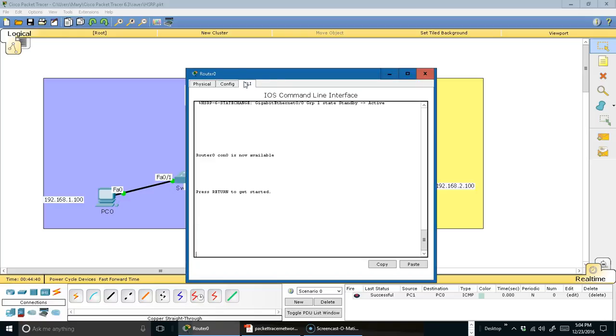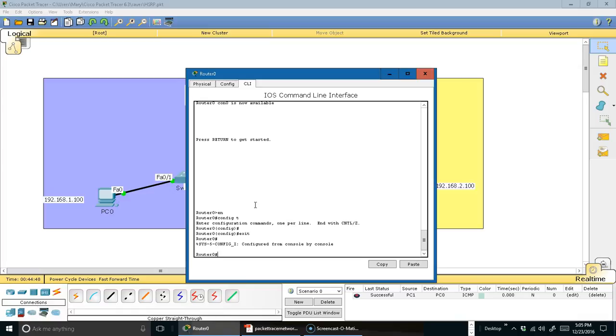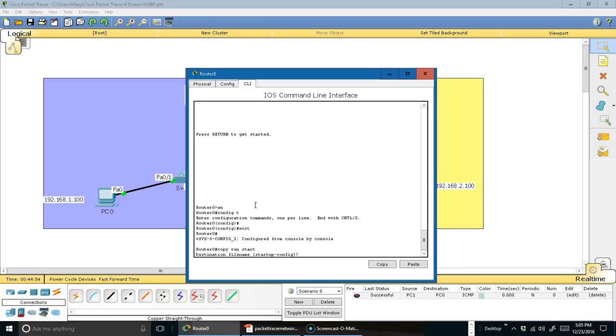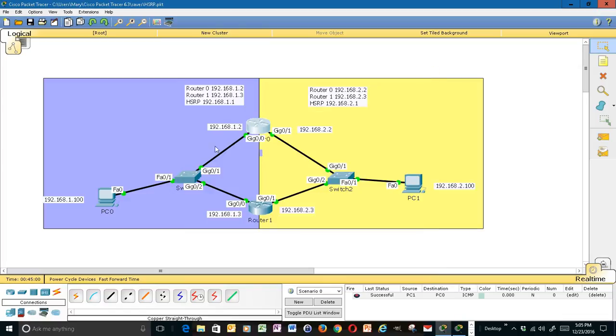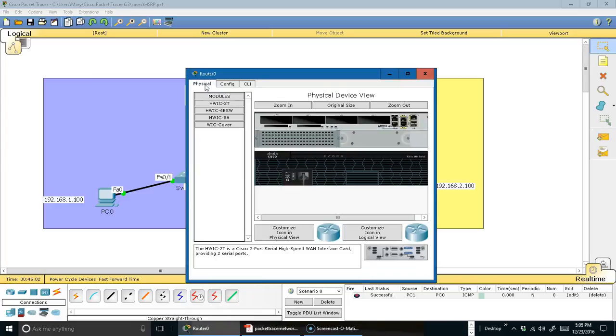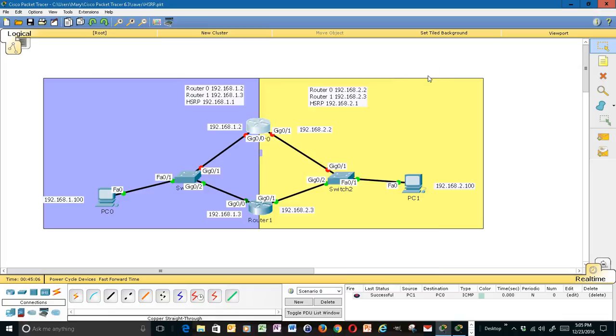So let's go in here, and I haven't saved the configurations. So let's copy run start, so that we have this, and then let's go into the physical view here and turn it off. So all of our interfaces here are down.